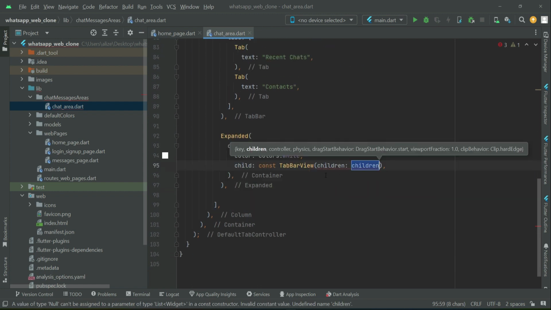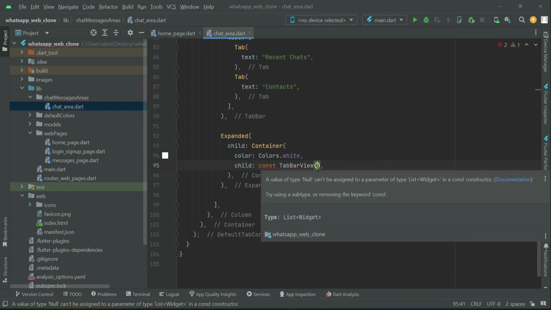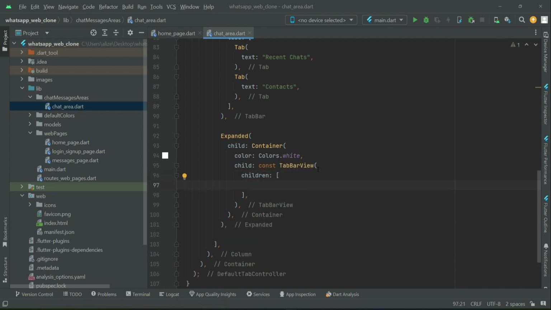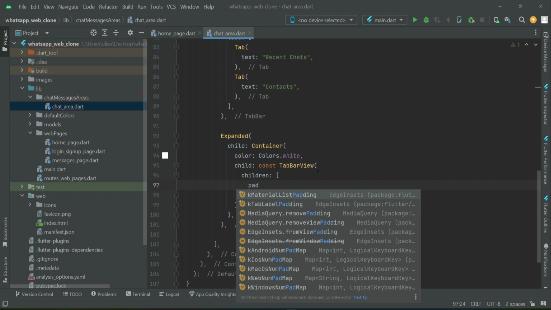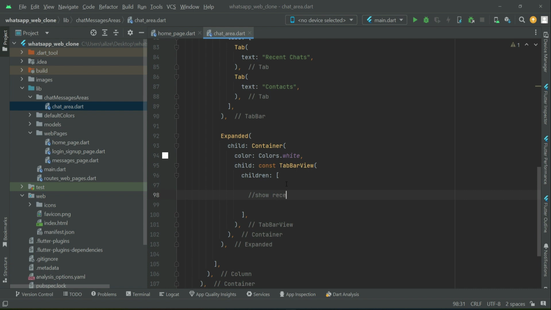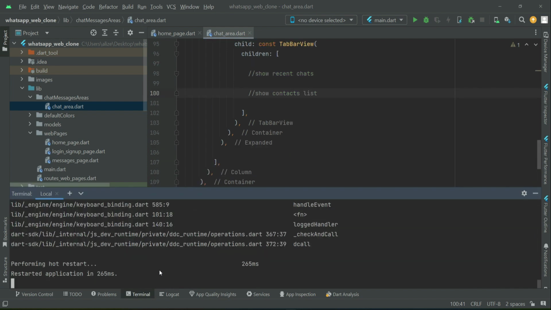The tab bar view, for example, when the user clicks on the recent chats will be displayed, and when the user clicks on the contacts, then all the contact list will be visible. So of course that is something that we will implement. So for now we will just add a comment, that is display, or you can say show recent chats, and show the contacts list.